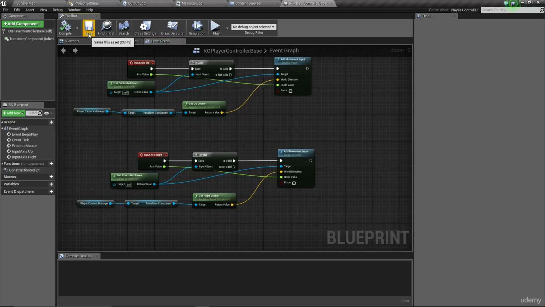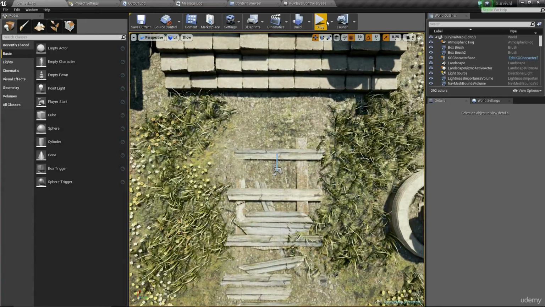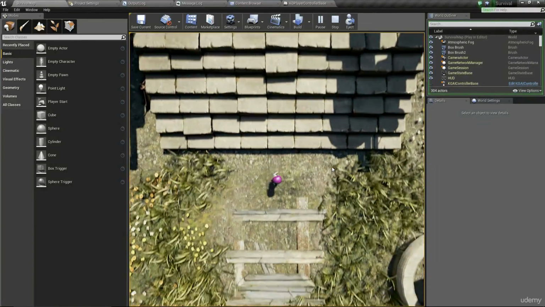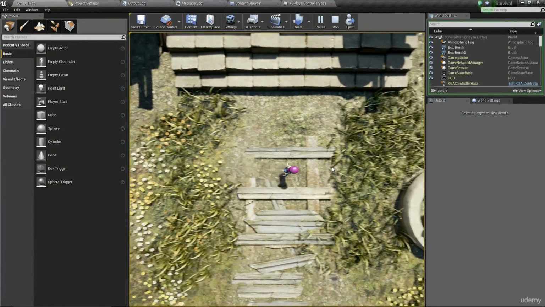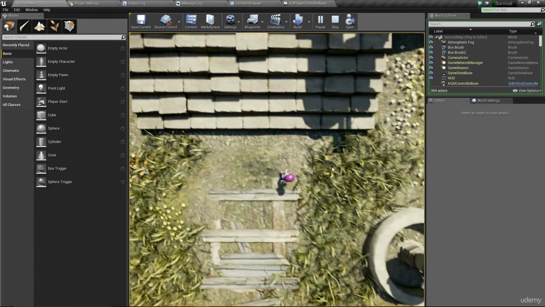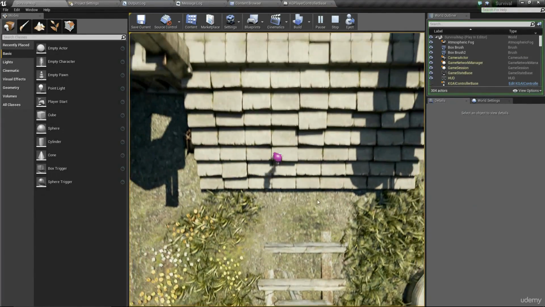And now, if we look at how that's set up in game, if I hit play, I can rotate with my mouse and W, S, A, D. So it all works perfectly. And we're all set up. And that's all it takes.